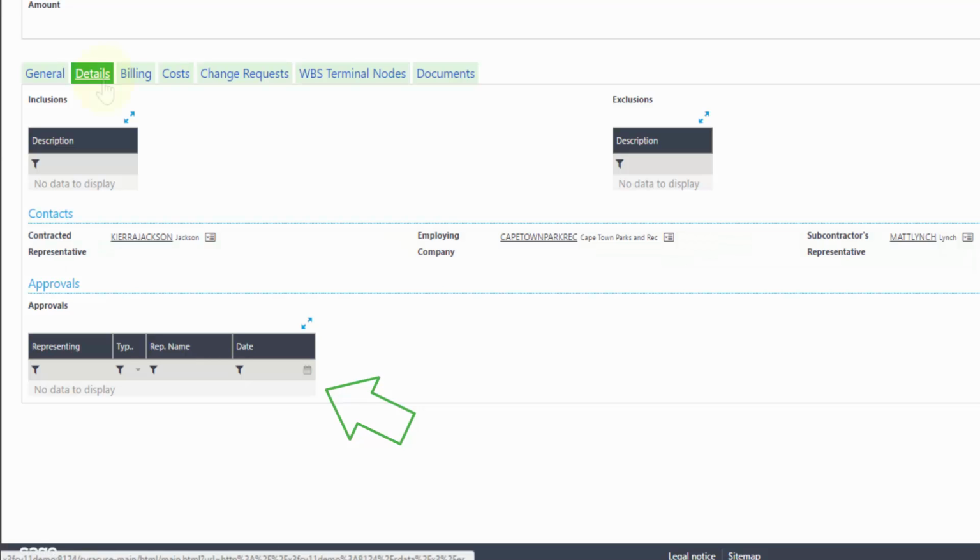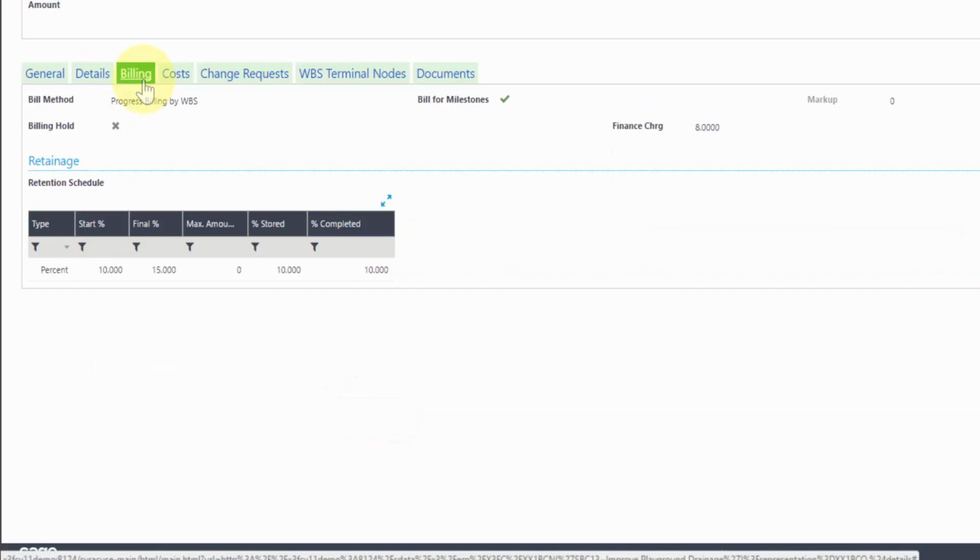Under the Billing tab, we see the billing method and whether or not this change order is set to bill for milestones. Markup is only available on change orders billed by time and materials. Billing hold indicates that billing against this change order should be put on hold. This field can be updated after the change order is finalized.